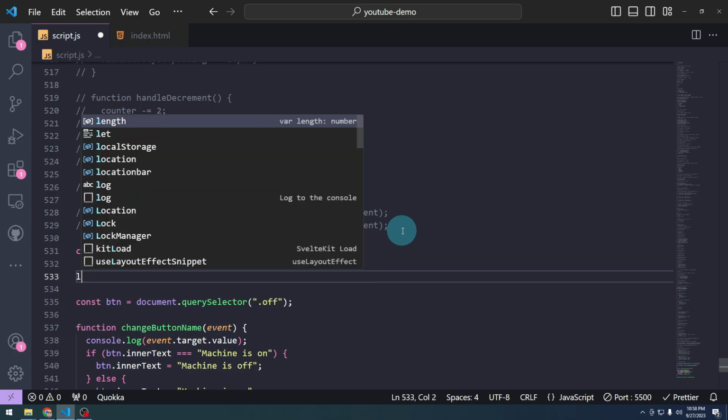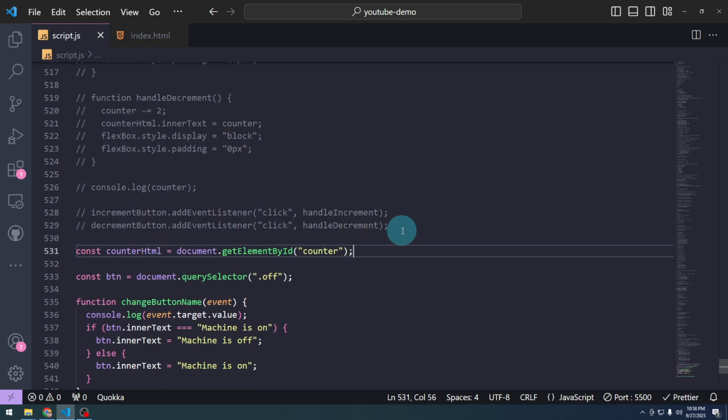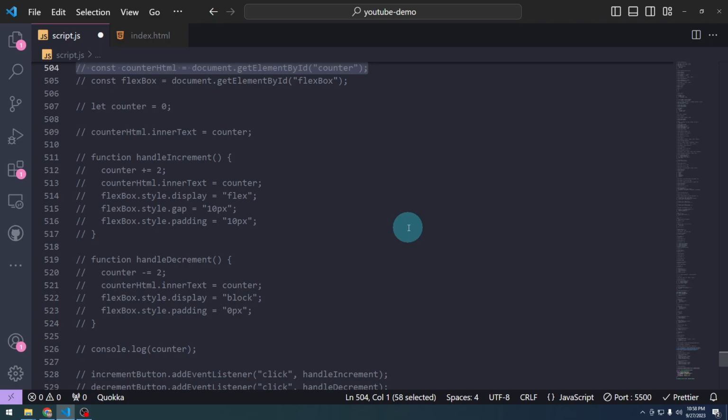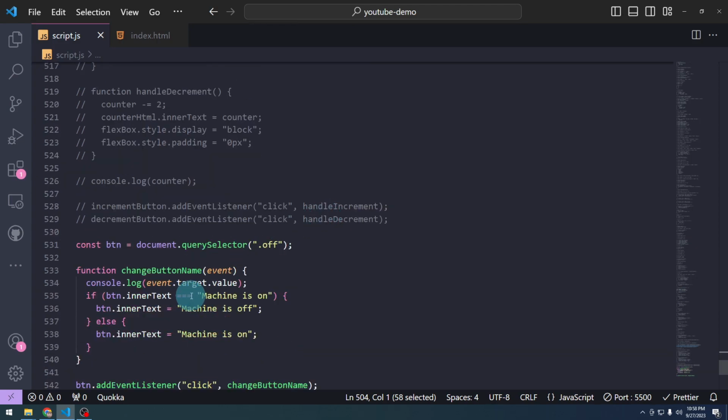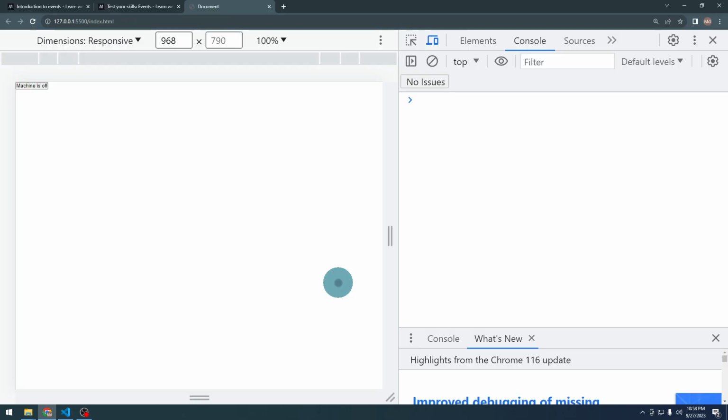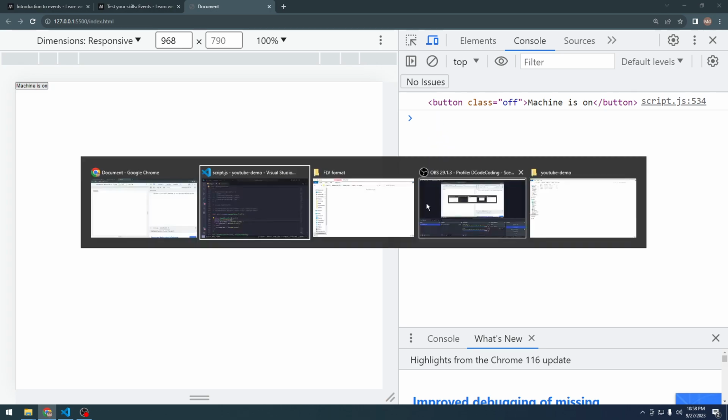Okay, that's not an event actually, my bad. Okay, so we can access event.target.value like that, but for some reason it is not showing up right now. I'm not sure why. I will try to explain it in the next video, but for now let's just see.